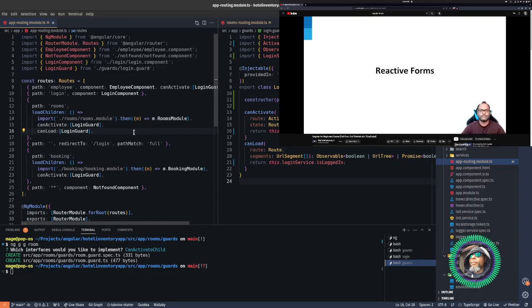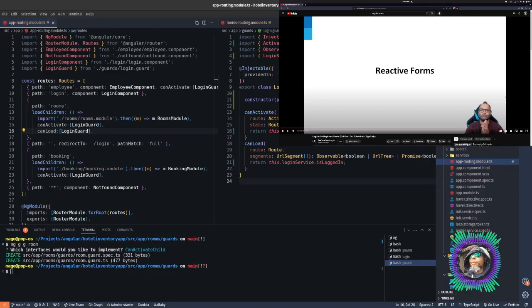Before we go ahead and explore the other route guards which we had, we'll go ahead and create a form. So we already have something called booking, which we want to create. So we want to create a booking form.